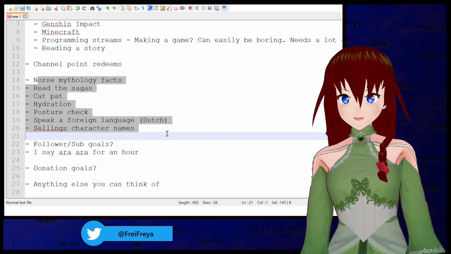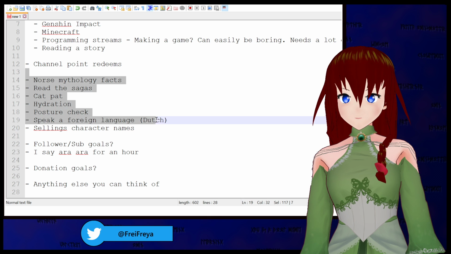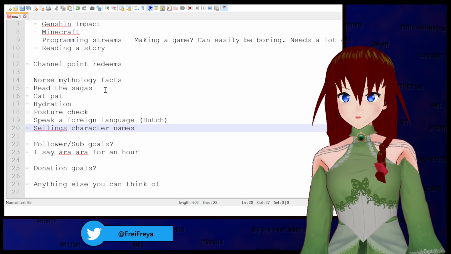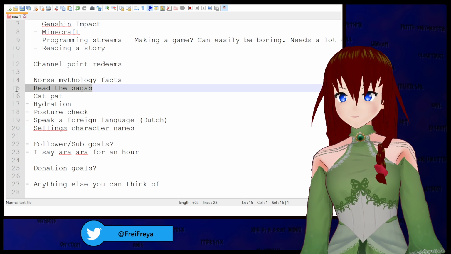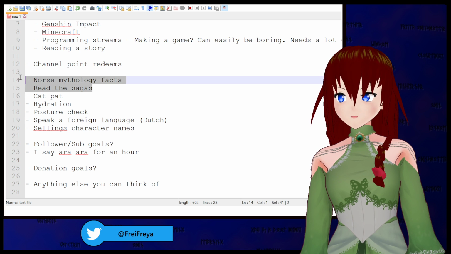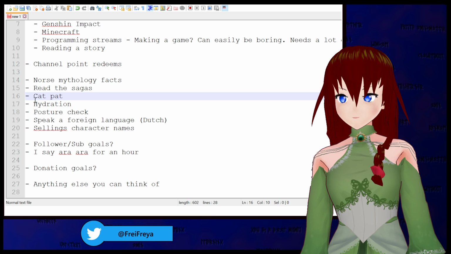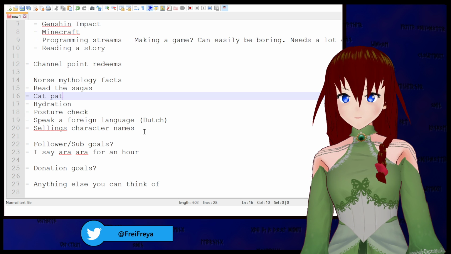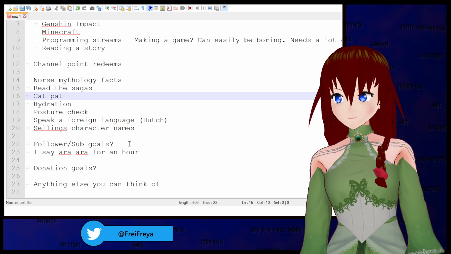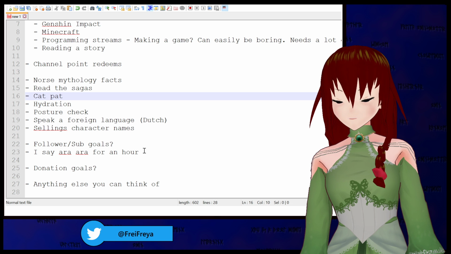Anyway, I think these are good ones to start with, right? Maybe this could be a stream, I'm not sure. I'll have to look more into this before I make it an actual redeem. Let's move on to the sub goals, the follower goals.